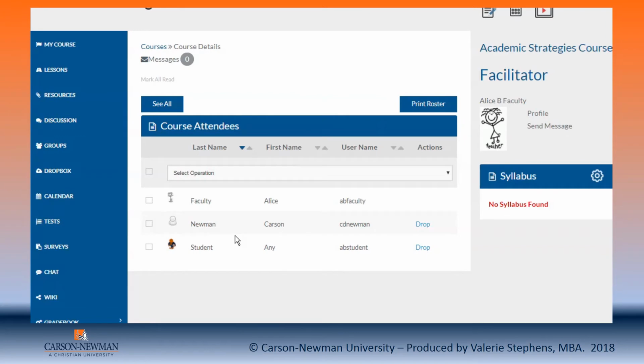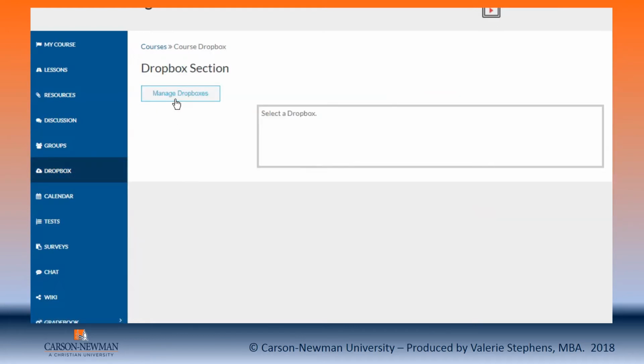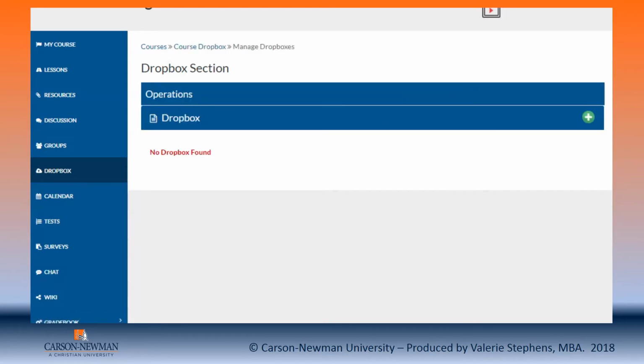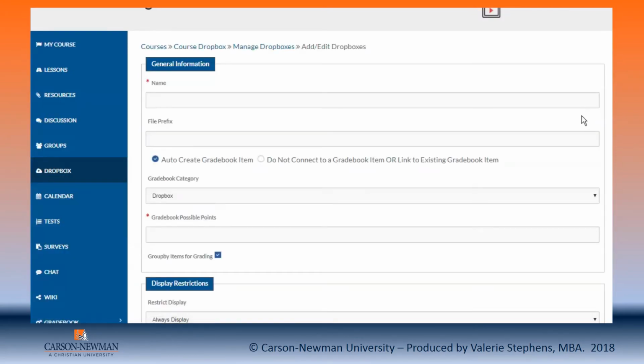Creating a Dropbox. Within the course, select the Dropbox tool from the left navigation panel. Select the Manage Dropboxes button. Select the Add Dropbox green button, and we'll fill in a name. And optionally, if you'd like all files to be tagged with a designated prefix, enter the prefix here, such as SA1. This is useful when downloading items to the same folder as other assignments.